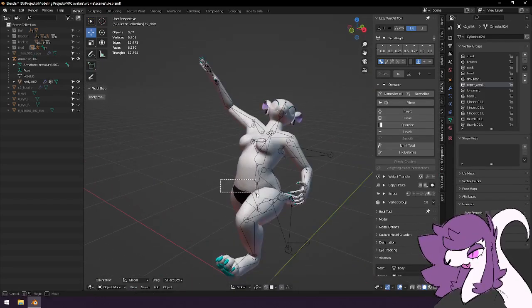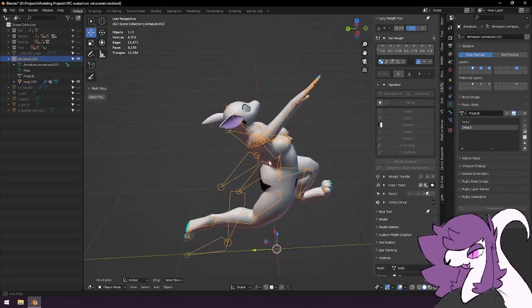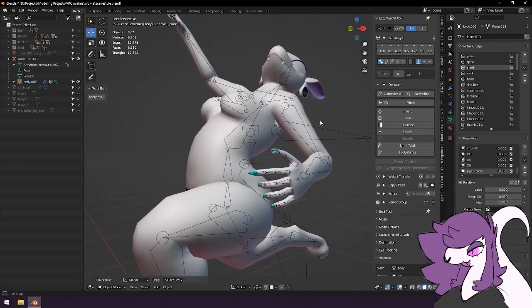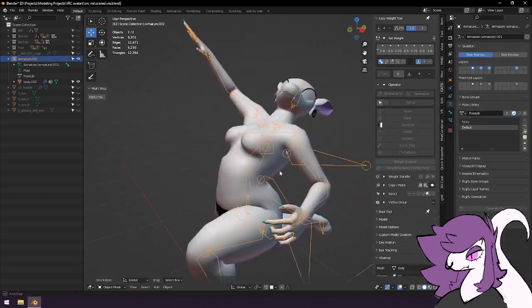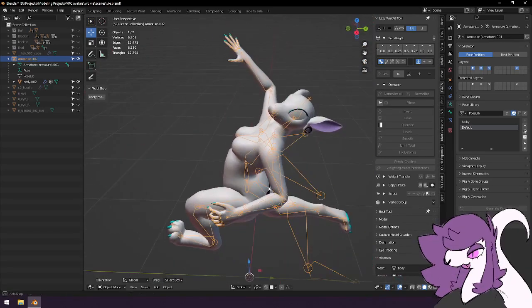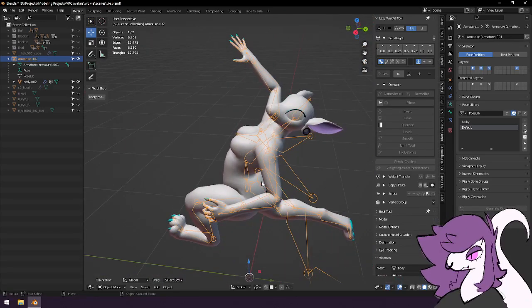This thing is just about as good. That actually doesn't look bad. And yeah, that's basically it. Just smooth a bunch of joints and you're done, I guess.